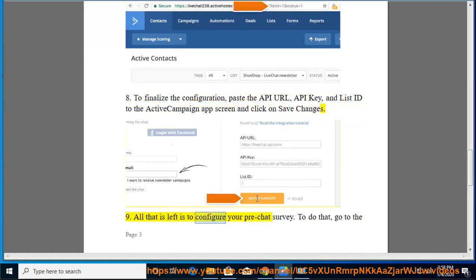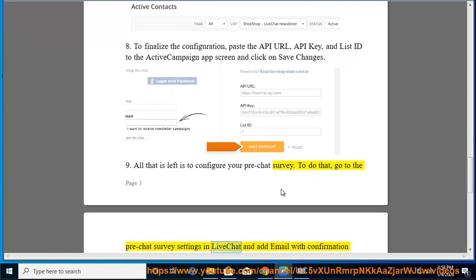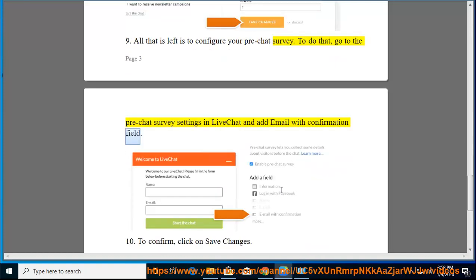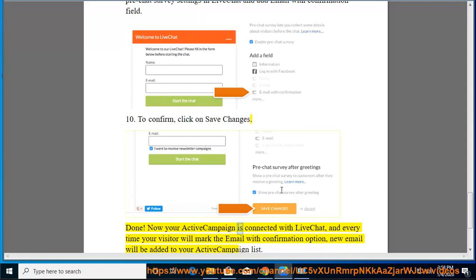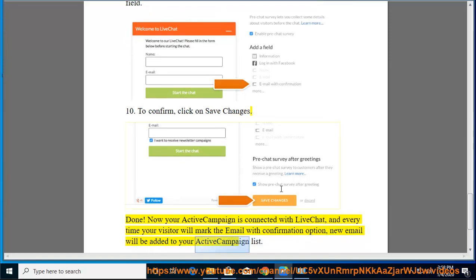9. All that is left is to configure your pre-chat survey. To do that, go to the pre-chat survey settings in LiveChat and add the email with confirmation field. 10. To confirm, click on Save Changes. Done. Now your ActiveCampaign is connected with LiveChat, and every time your visitor marks the email with confirmation option, the new email will be added to your ActiveCampaign list.